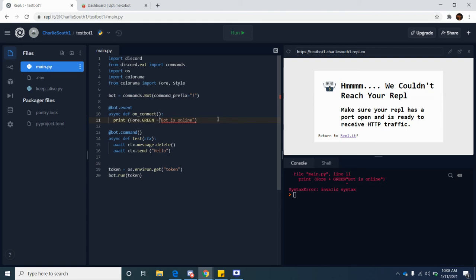Plus whatever you want to say, and run it. There you go. I think there's like 6 colors available. I think it's green, cyan, magenta, red, white, and blue. And yellow, so it's 7. Yellow looks more like orange in my opinion.